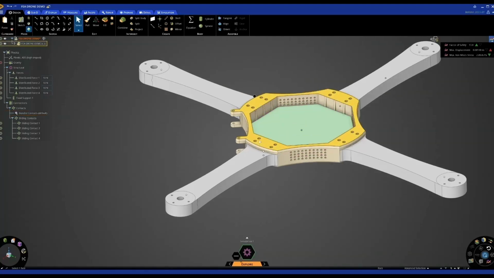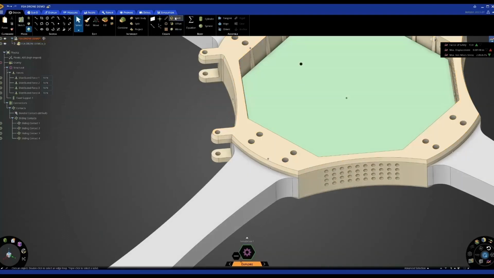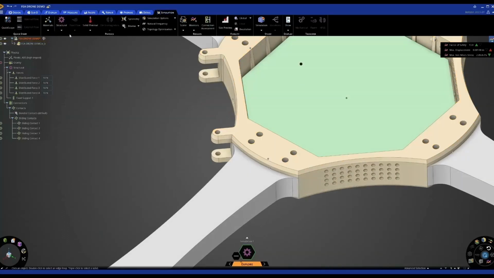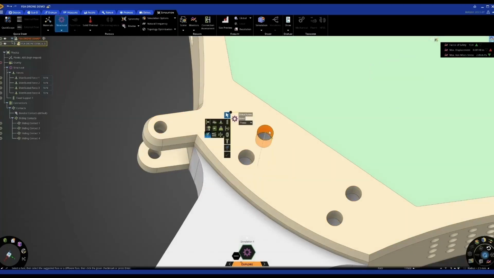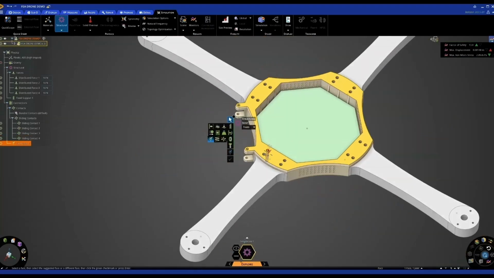Then if I wish, I can start to apply different conditions. So in my simulation tab, I could then potentially use the joint tool. I might apply joints between this part and this, and start applying joints. So we can go through and actually apply different conditions as such.